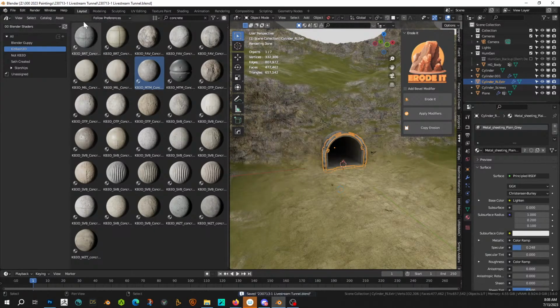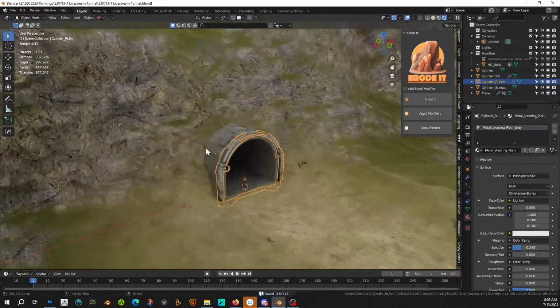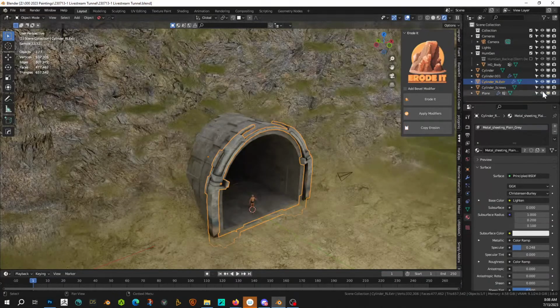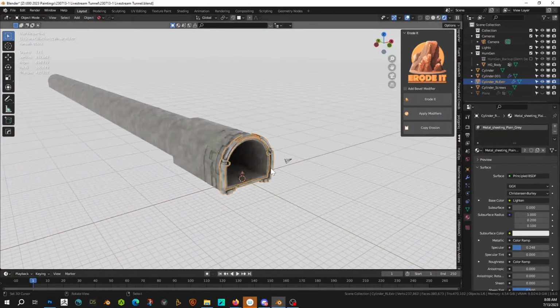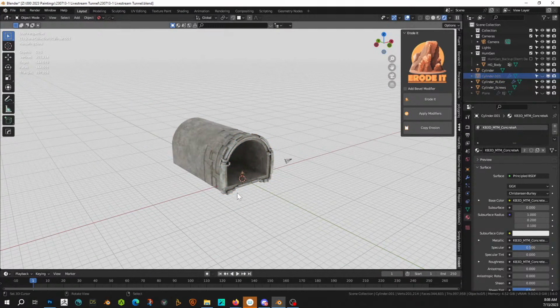Save. Let's close this down for the short term. And I'm just going to hide the landscape. And I think hide this one because I want to be able to see more than just the one.